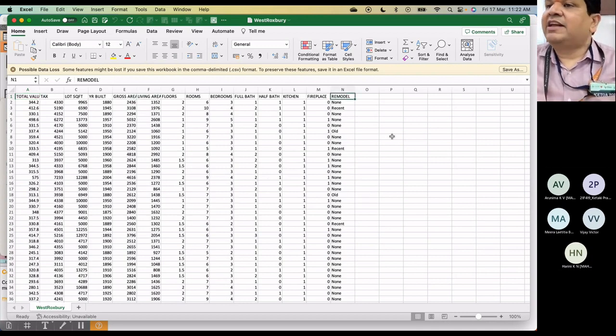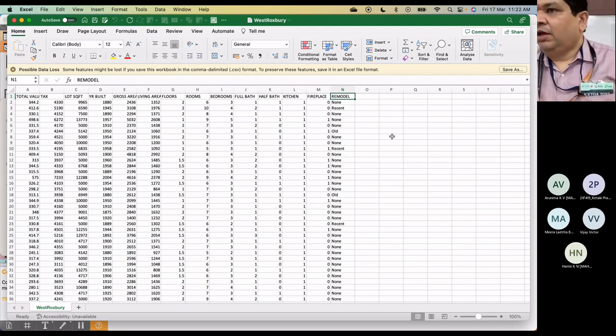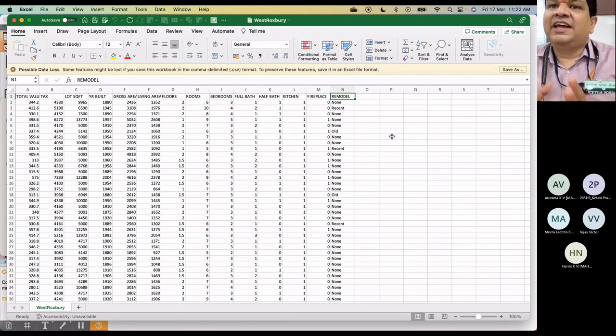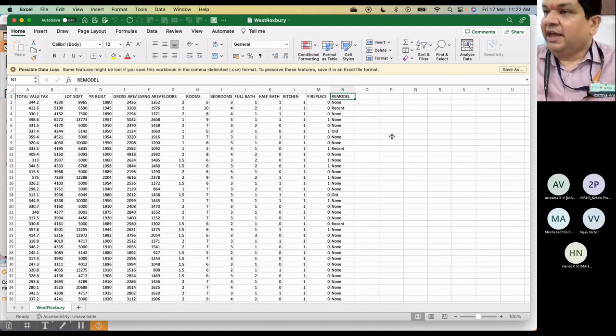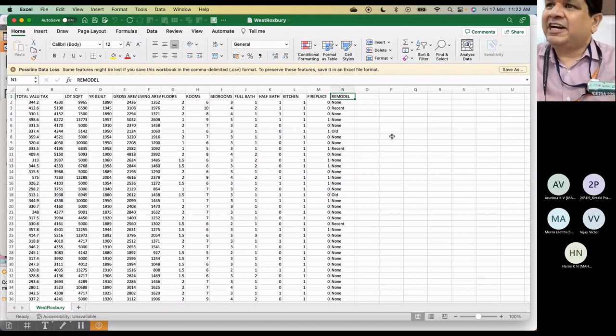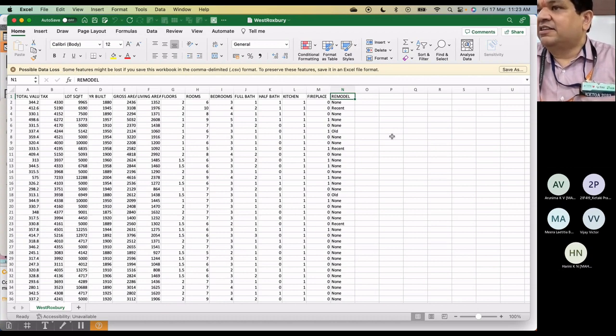Now, there is a variable you see here called remodel. This remodel is basically indicating whether the house was renovated before or not. So there are actually three categories. None, indicating that it was never renovated. Then recent means it was recently renovated. And old, it was renovated, but some time back. Probably when the renovation has happened, or it's not happened, or perhaps it might be a recent one, that's the reason it might be costing more.